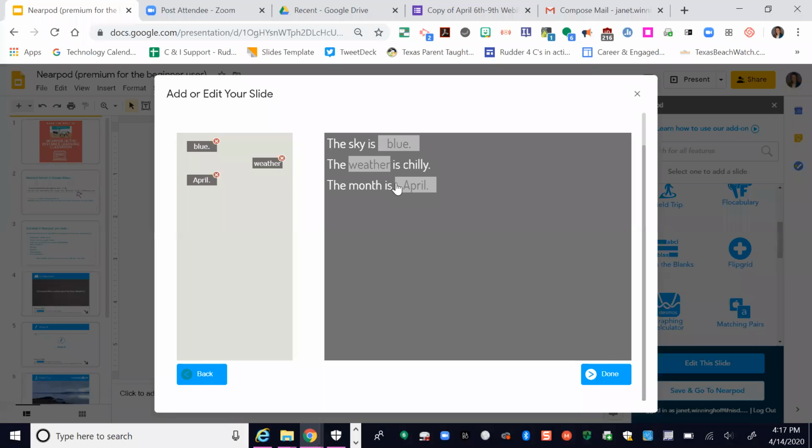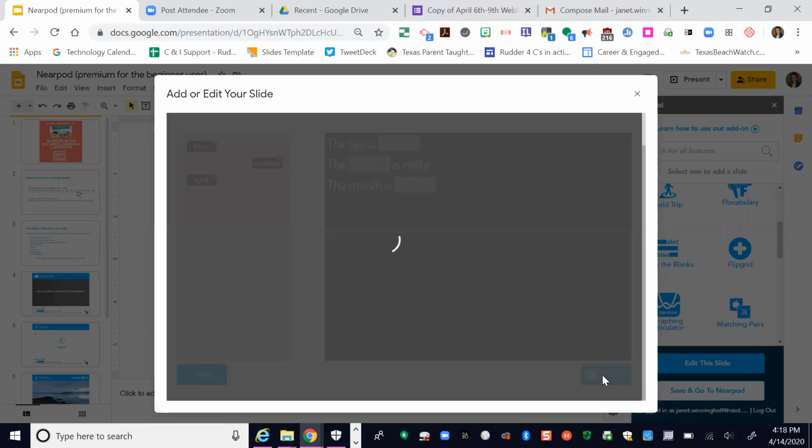But this is a correct and incorrect placement of words. So it has to be real specific. And again, it is just fill in the blank. This can be really helpful if you have any academic vocabulary or specific terms that kids need to know. So I'm going to say done.